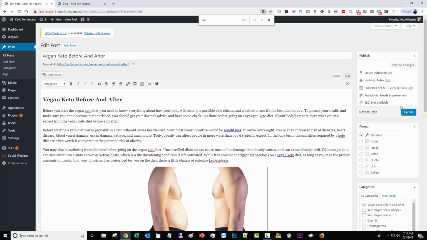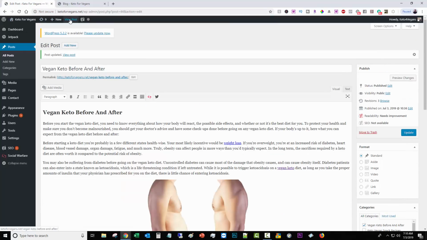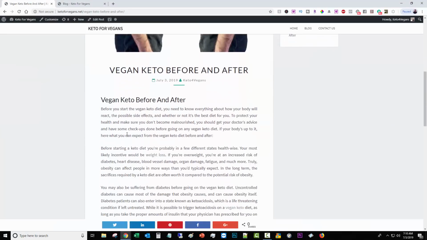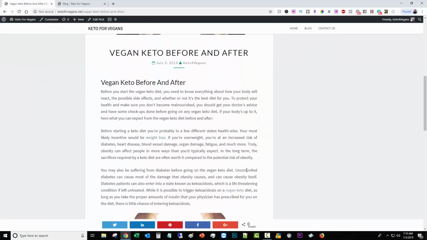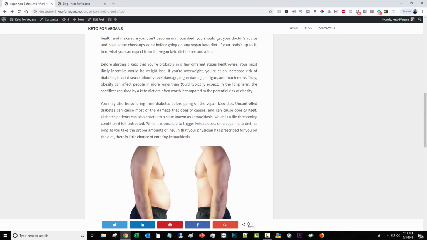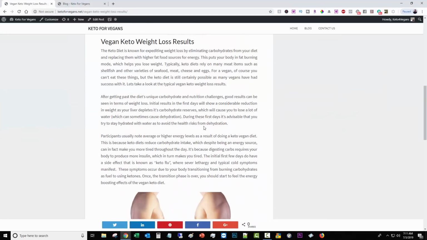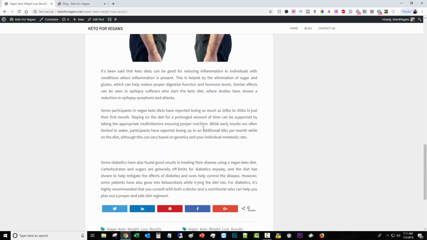Then we're going to update that and view post. One thing I don't like about this theme is it's really hard to see the links, but that's okay. You can see now if somebody's here, they can jump right over to our home page, or they can use that other link. There it is, weight loss, and jump over to vegan keto weight loss results. So that's something more that they're interested in.